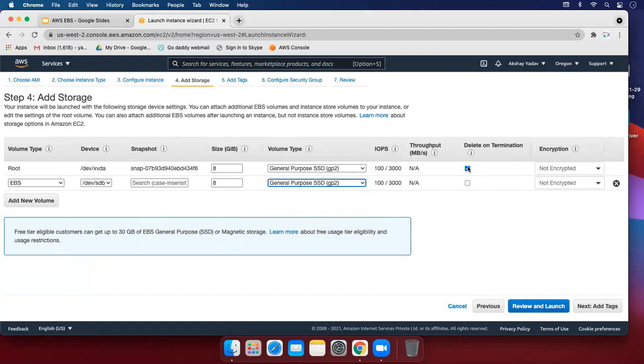For this purpose, delete on termination means when I terminate my instance, the root volume will be automatically deleted when it's ticked. And when it's unticked, that means when I delete my instance, my root volume or the other volume persists. So I can attach it to another instance when I need. So by default I uncheck this volume.